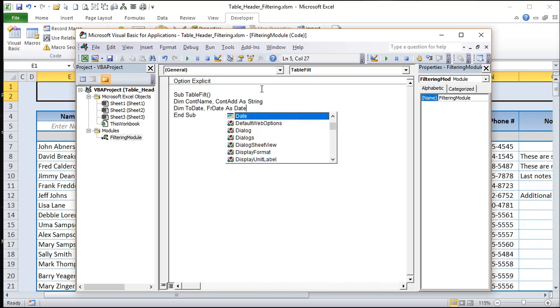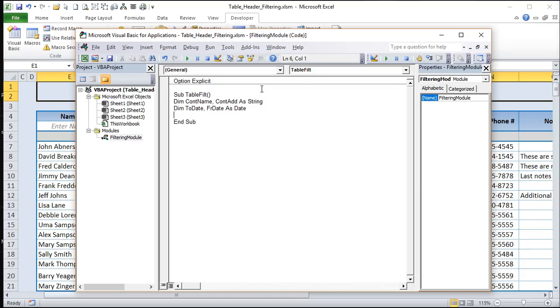Okay. One other one we want to do is we want to filter this entire table. We need to know the last row of the table. As in our prior videos, we've always defined the last row. So we'll go ahead and dim the last row as long. Long means a whole number.